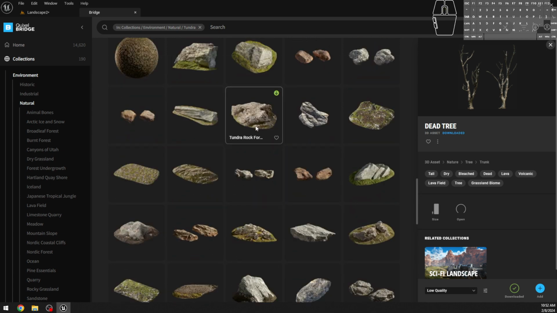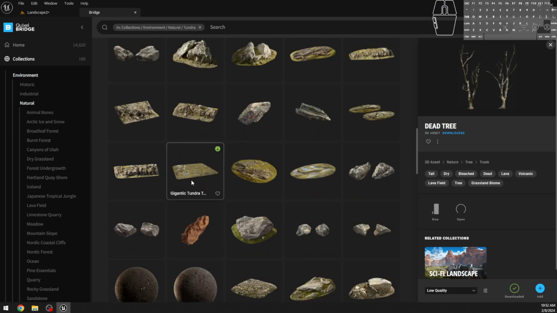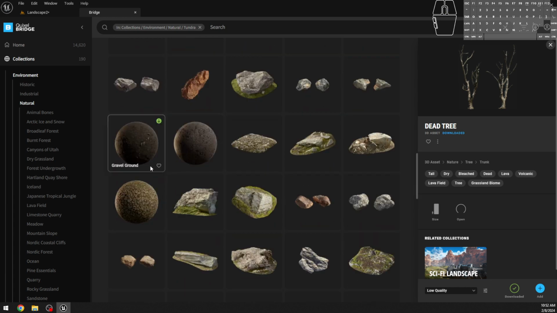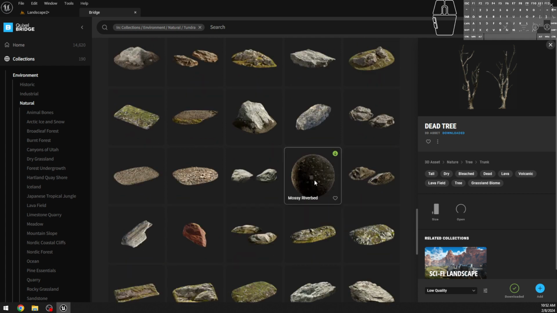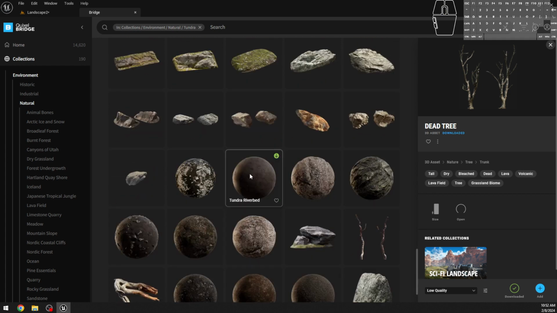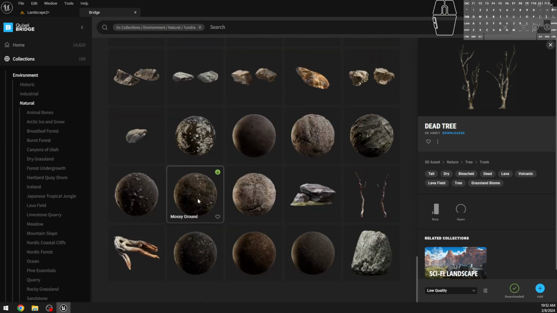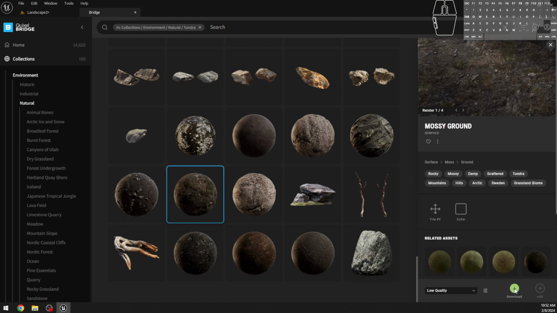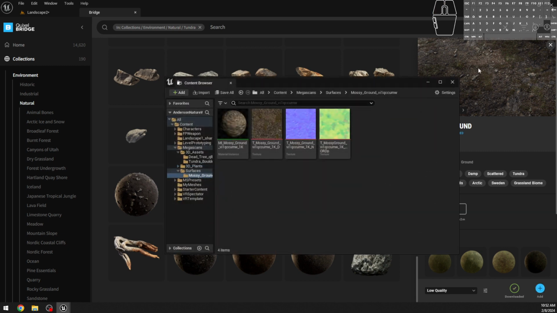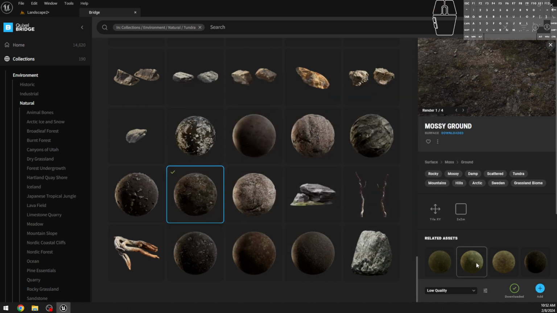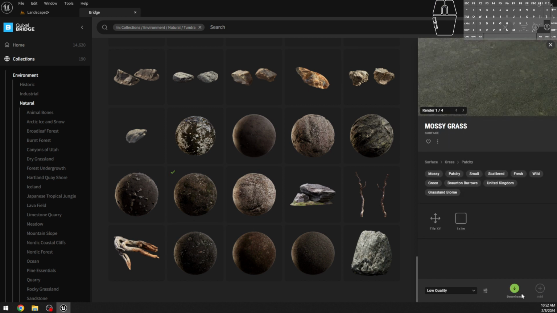So I have rocks, grass, trees. Now I'm going to start to find some materials. There's so many different options here. I'll start with this kind of generic ground right here. I feel like that'll come in handy. Download, add. So I have this ground material, and then I like this kind of mossy grass that popped up that was suggested. Download, add.